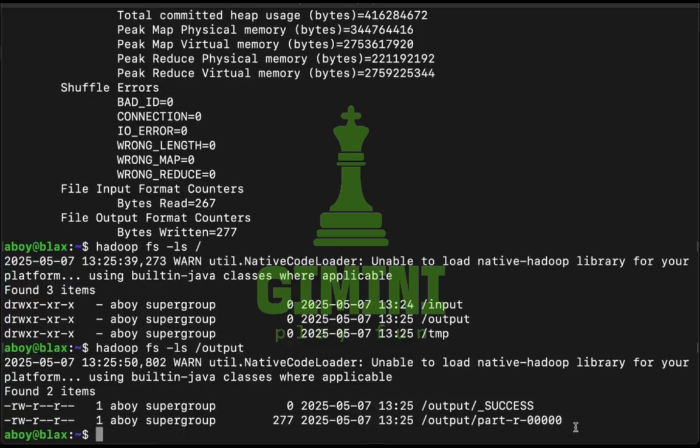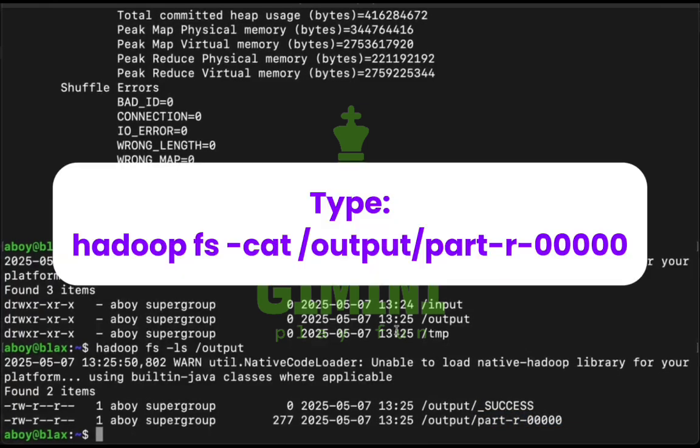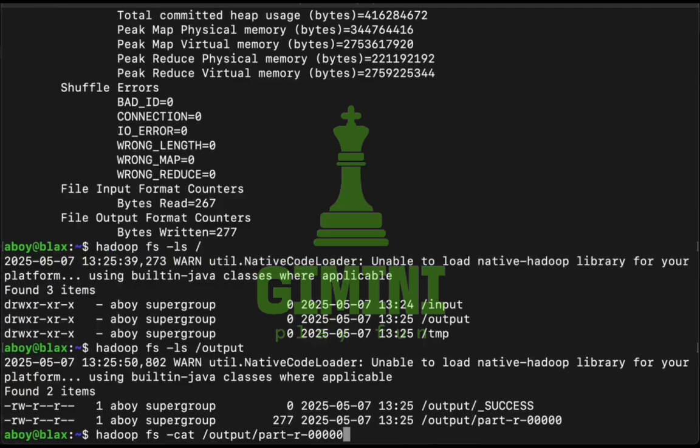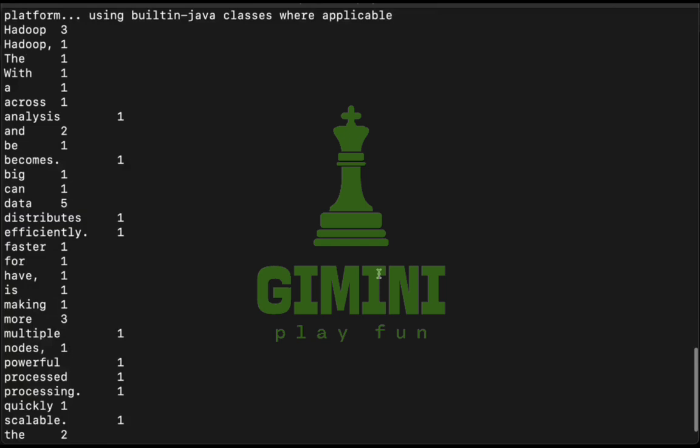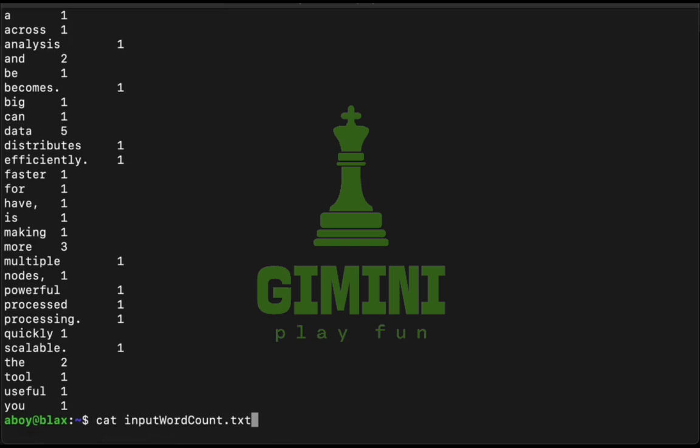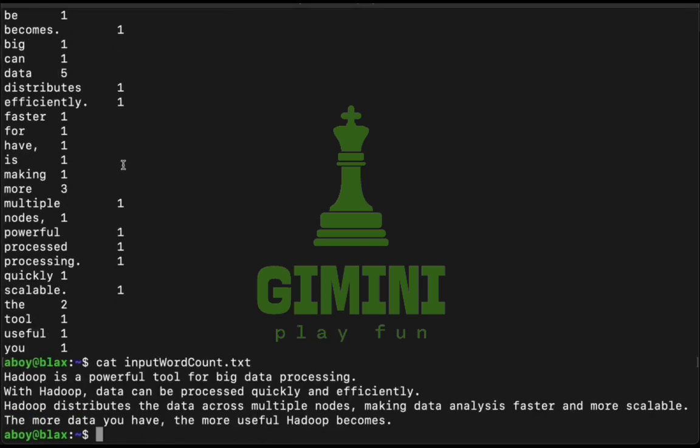The one we want is part-r-00000, that's where the result is stored. To read it, just run the command shown. Here are the results of the word count. Every word in the sentence has been counted. Let's take a look at the sentence from inputwordcount.txt. Go ahead, see for yourself how often each word shows up.